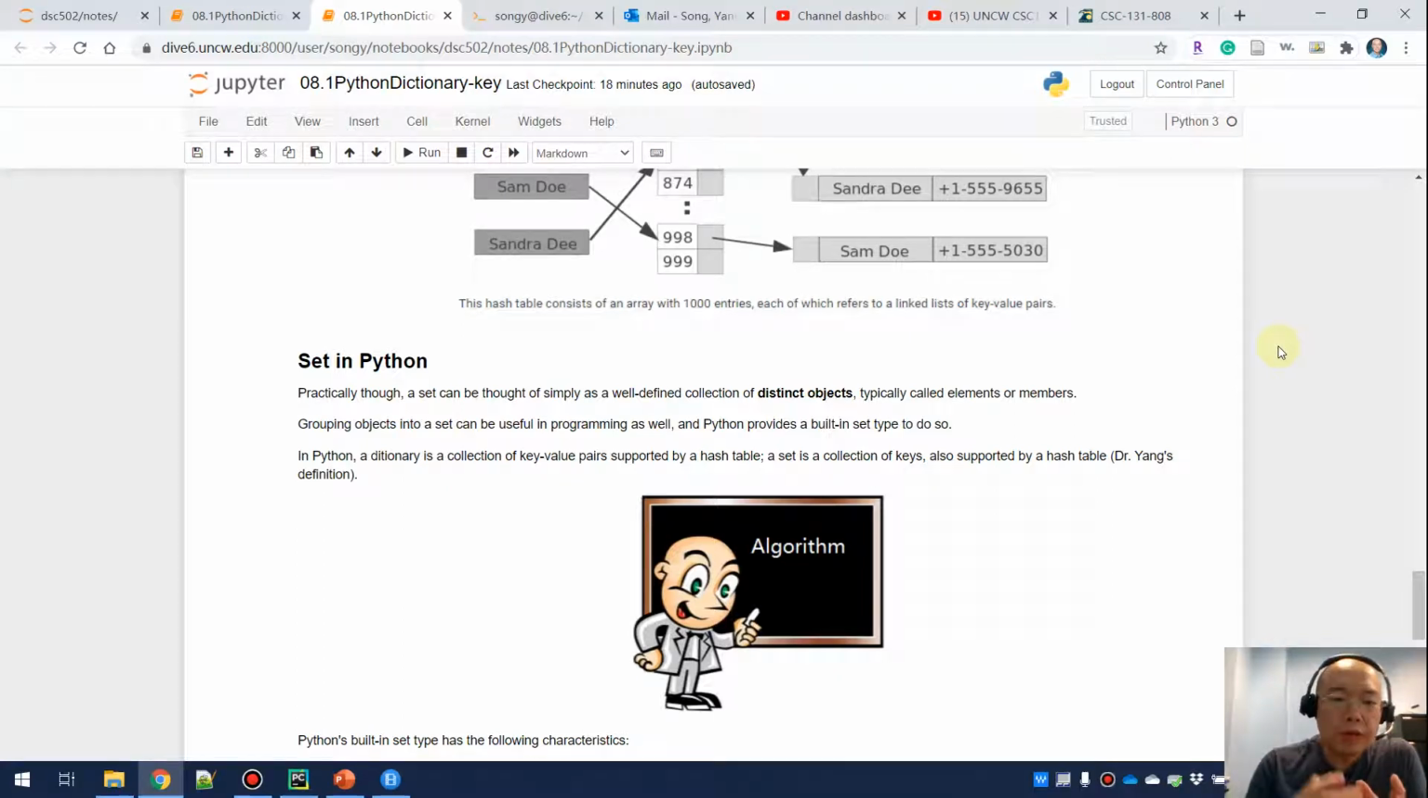Okay, so let's move on and talk about sets. Sets in Python are probably not as popular as dictionaries, but I do want to talk about them because, number one, sets use kind of the same algorithm at the back end as the dictionary. And number two, there are some really handy things that you can do with sets too.